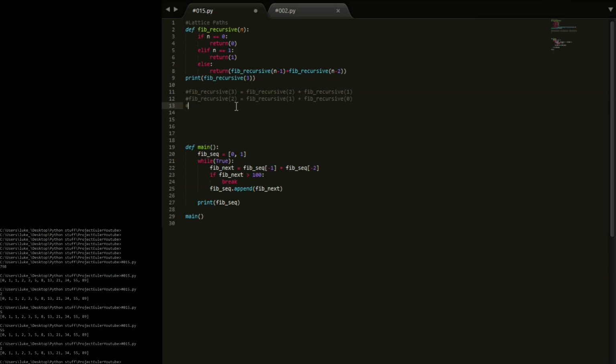So fib recursive 1 has now been called, and it's going to say fib recursive 1 is equal to, now when 1 goes in here, 1 is not equal to 0, but 1 is equal to 1, so it's going to return a 1. So this is just simply going to return 1. It's not going to call all these other functions. Now, that's the end of this. So then it's going to call these two right here that have been found.